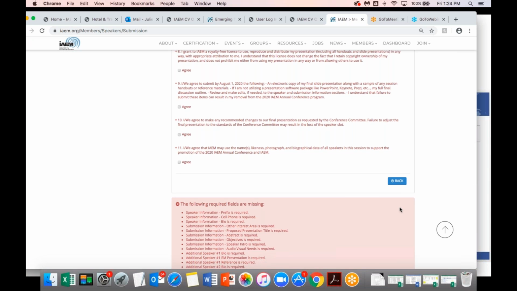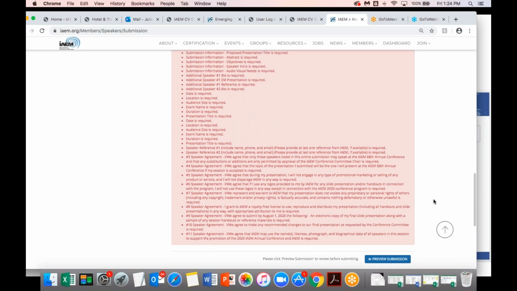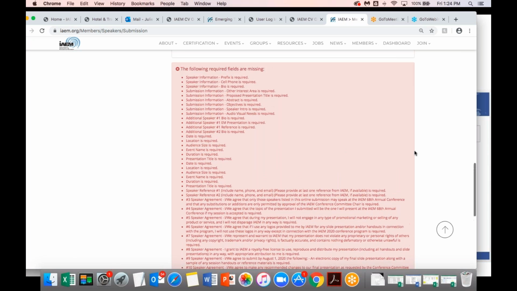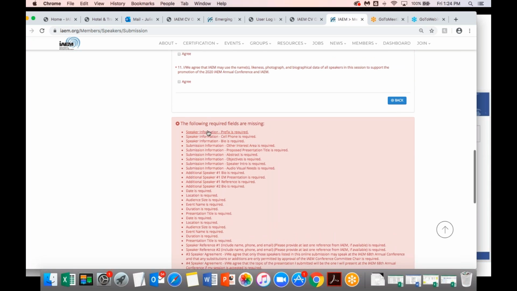Now you can see here this red box populated because I went through and I didn't fill out a lot of the fields that were required. It will continue to populate, and it will tell you exactly where you're missing. So like for here, on the speaker information page, I was missing my prefix, my cell phone number, and my bio. And it will tell you on the submission information page.